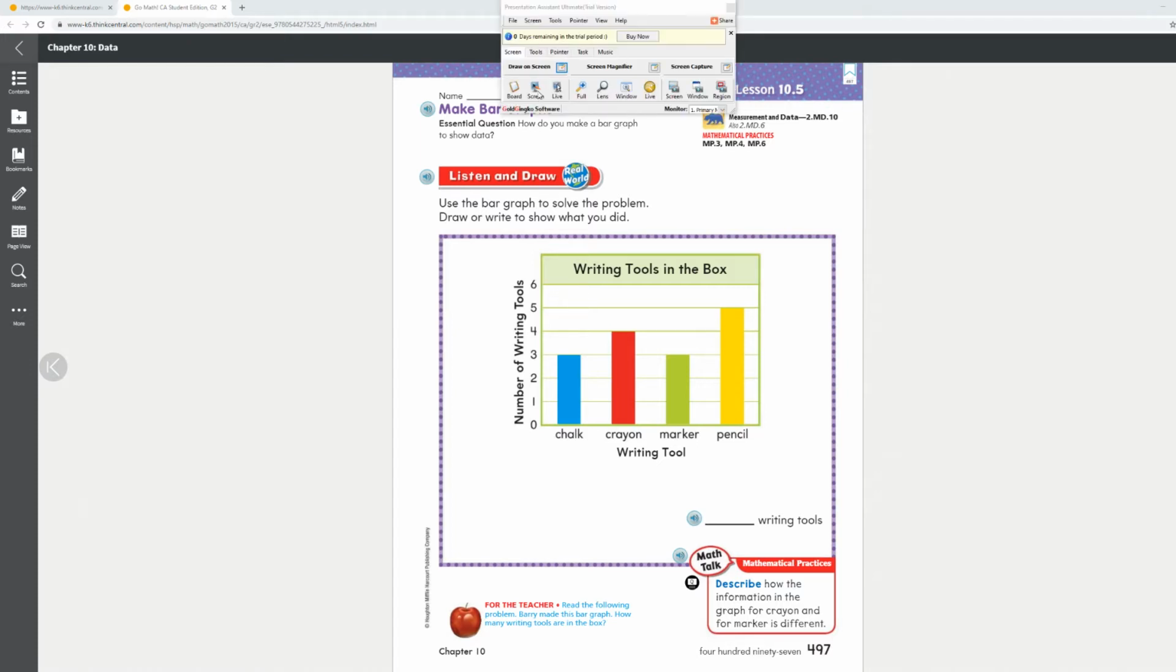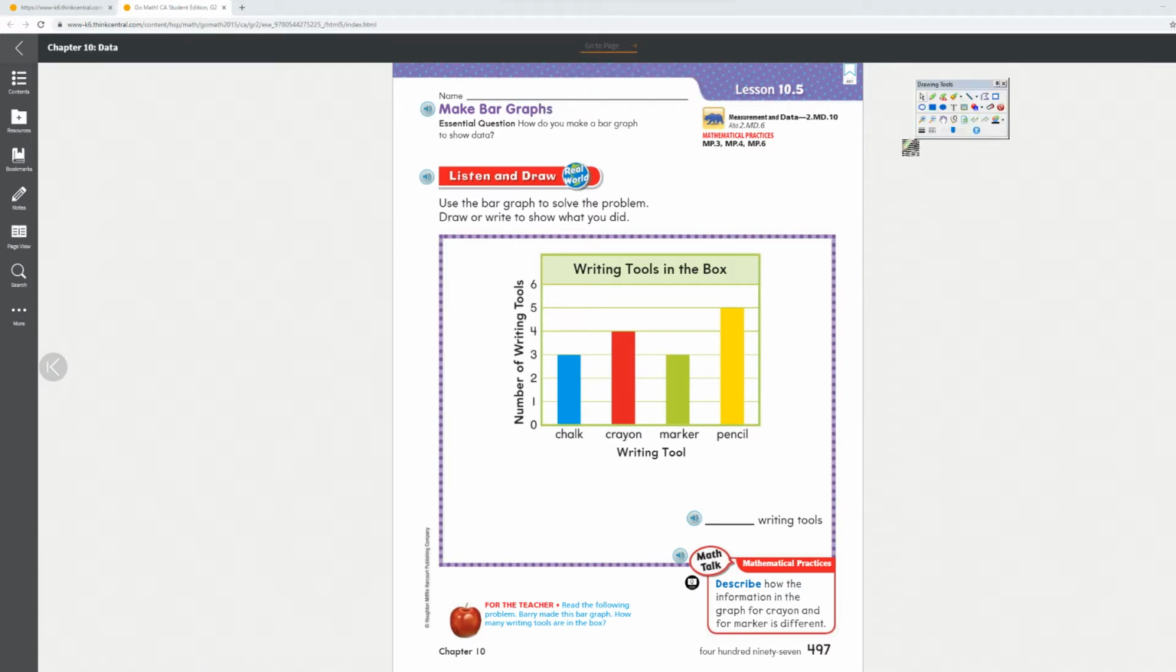So let's begin by writing down the total amounts to make it easier. So for chalk, if we follow it all the way up, we see it stops at 3. So chalk is 3. Crayon stops at 4, so crayon is going to be 4. Marker stops at 3, marker is going to be 3. And pencil goes all the way up to 5, so pencil is 5.